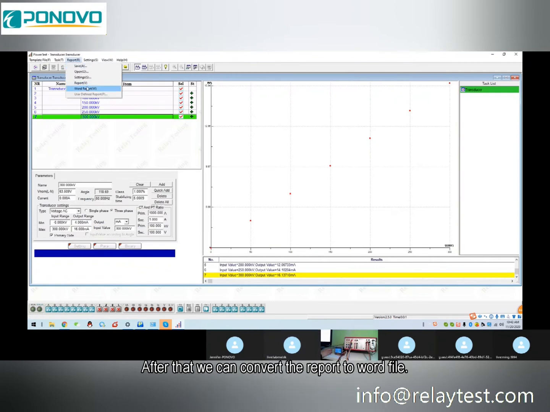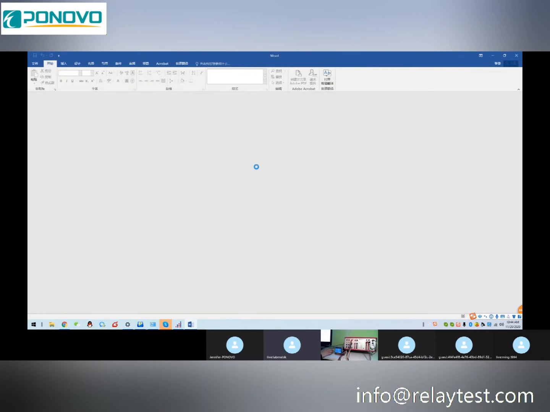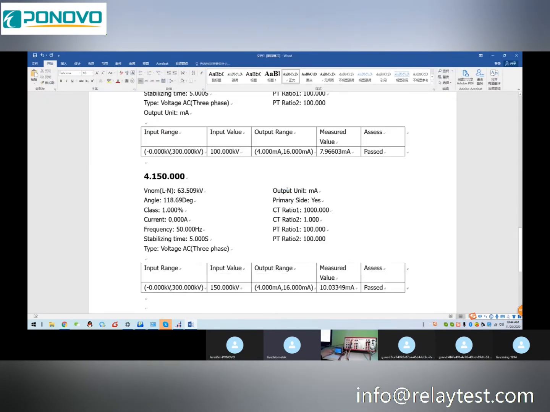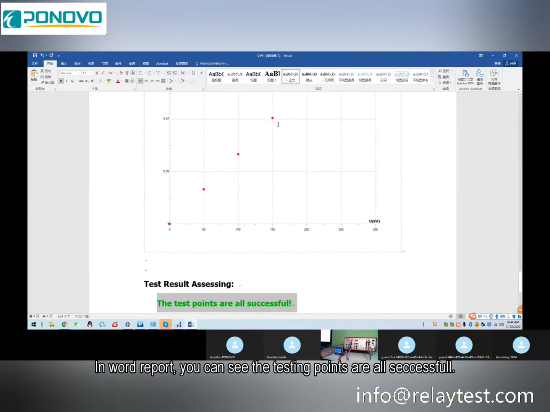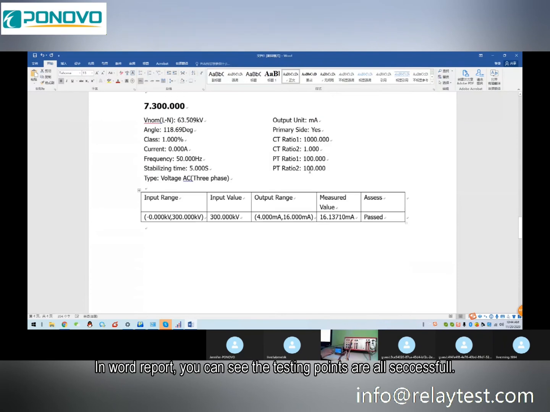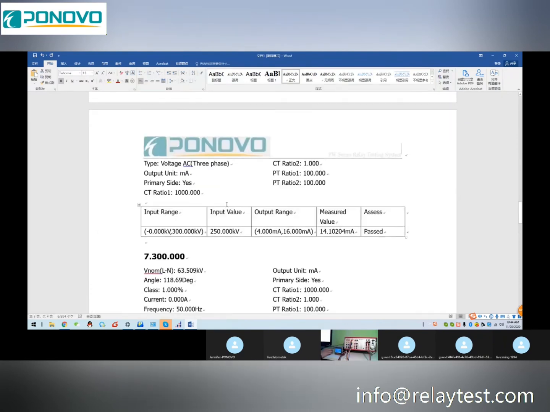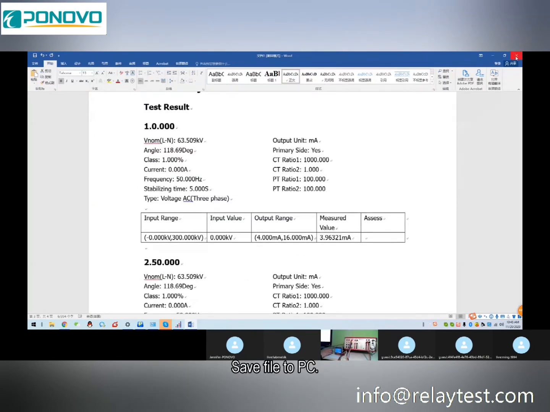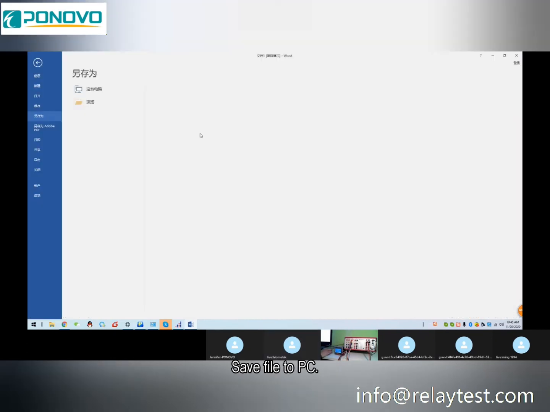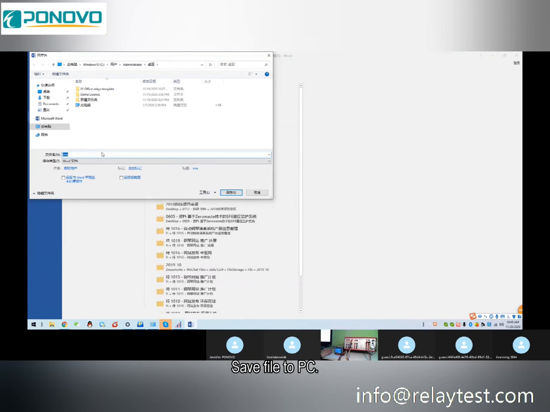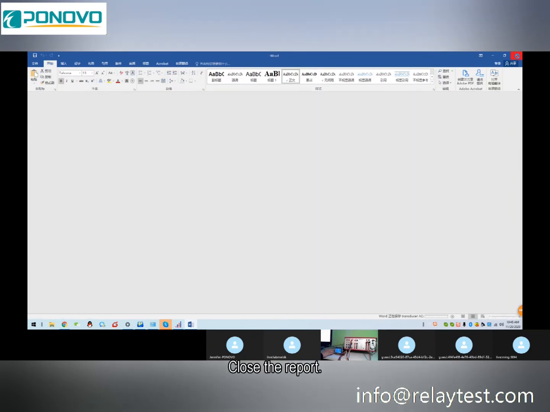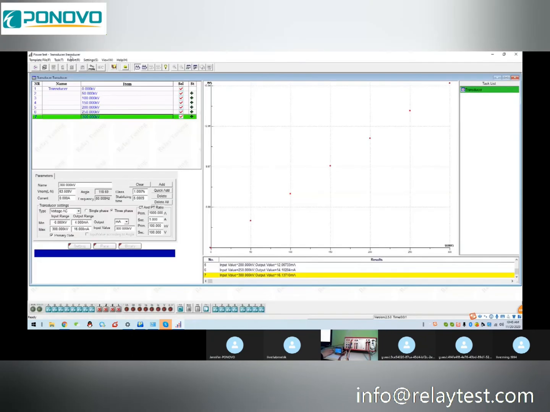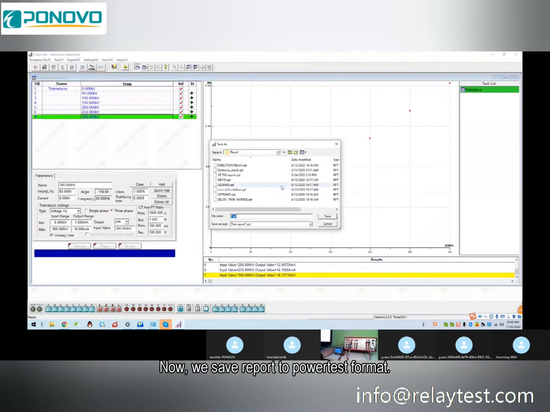After that, we can export the report to the Word report. So in the Word report, you see the test points are all successful, and here is the curve, the dots, and every step and setting and the value here. So this is the transducer testing, and we may save this one and close. Then with this report, we can save the report.